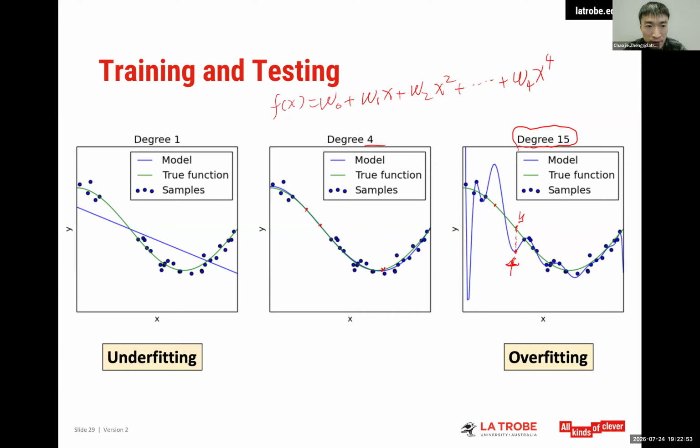So this is an illustration or intuition for underfitting and overfitting problems. Are there any questions? Just feel free to unmute yourself and ask directly.